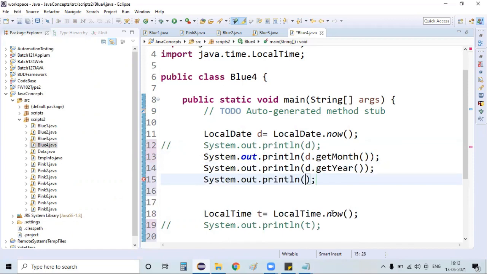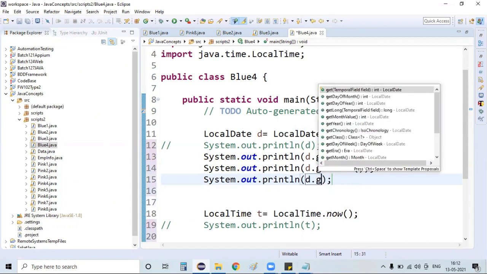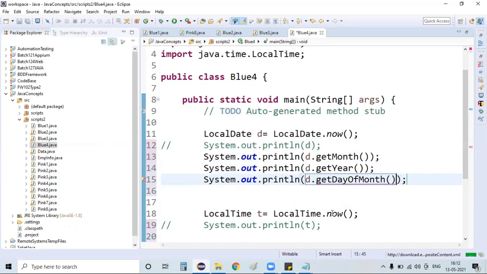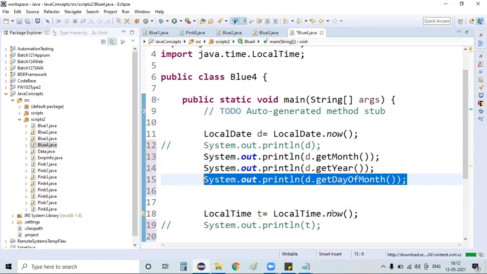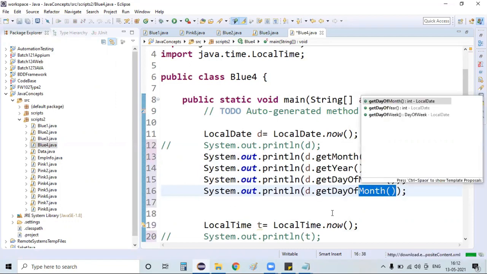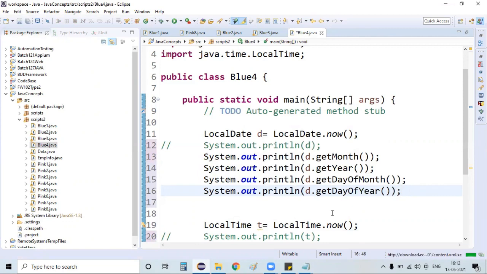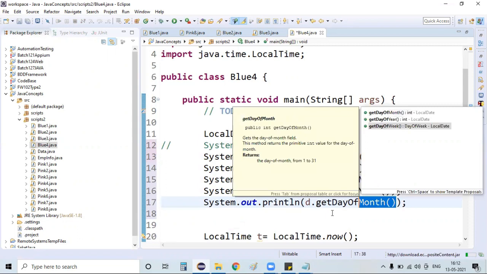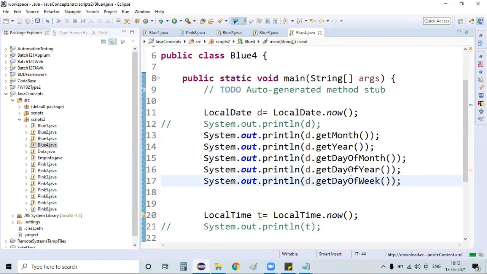The same way, System.out.println, d dot, sorry, so we are storing the whole information in d, right? So the day of the month, what exactly the date of this particular month is. We do have another method, which is day of the year too. And the next method that I want to have is day of the week. So basically I can get the day of the month, the day of the year, and the day of the week too.